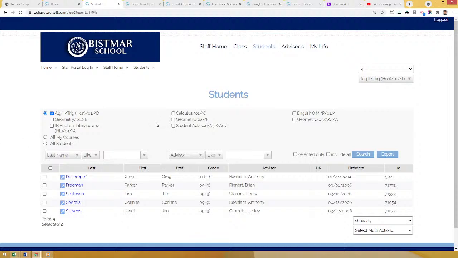And I can search based on different classes. By default, it's selected my algebra class. So these are the students in that class.